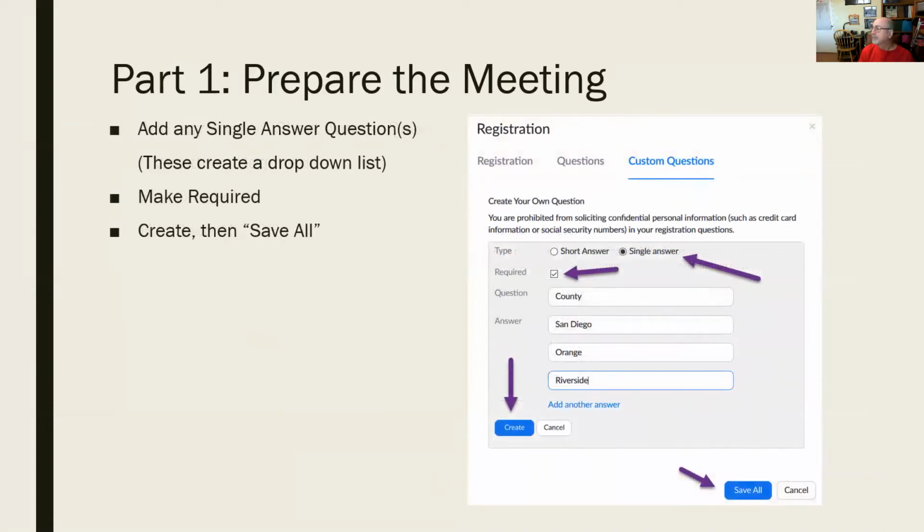also custom questions, but it's single answer. Once again, make sure it's required. And I put as a question county. That's especially applicable to where I am in California because we have 53 counties, and it sure would be, do we have 53? No, we have more than that. And it sure would be nice to know what county they're in. So I've only listed 3 because it's a pain in the neck to list all of them. But unfortunately, if we want to know their county, we have to do it.